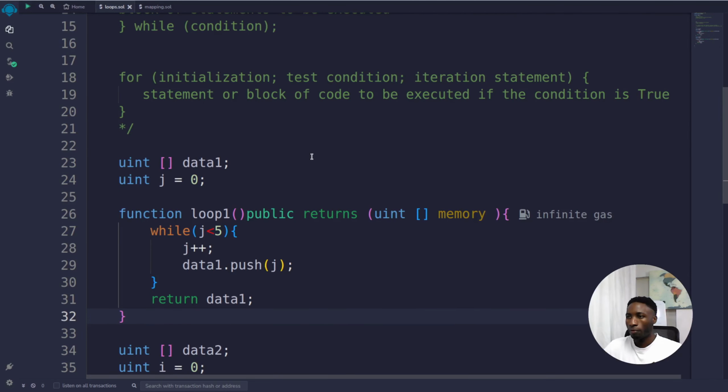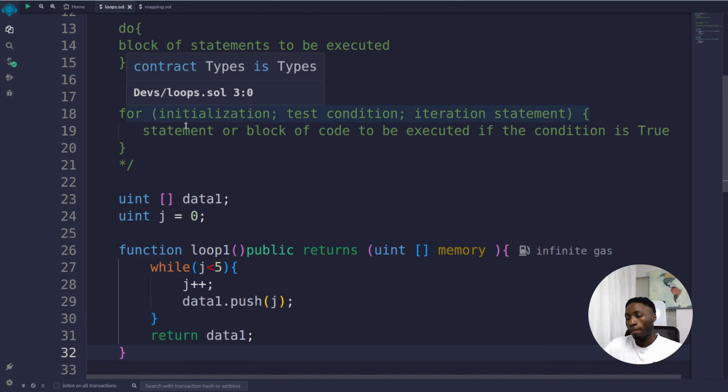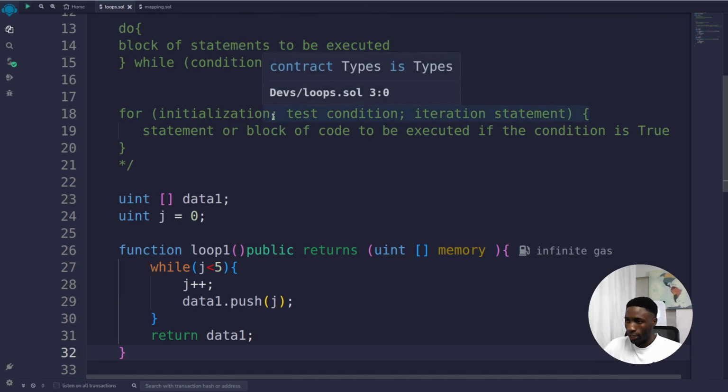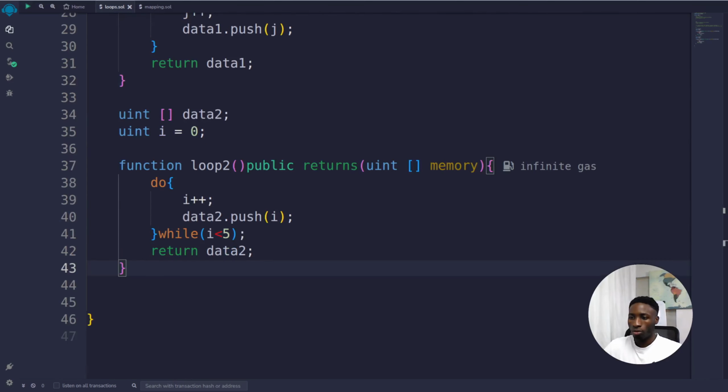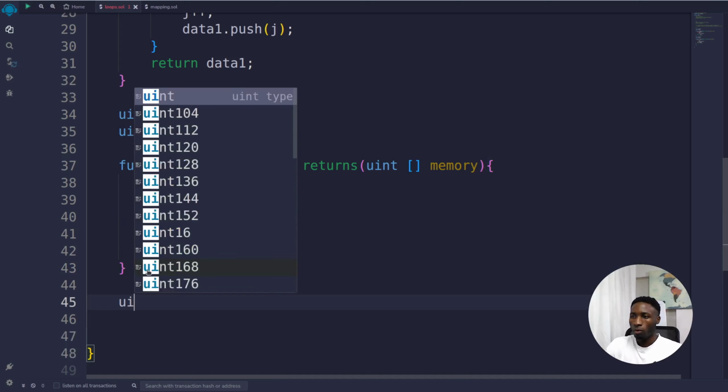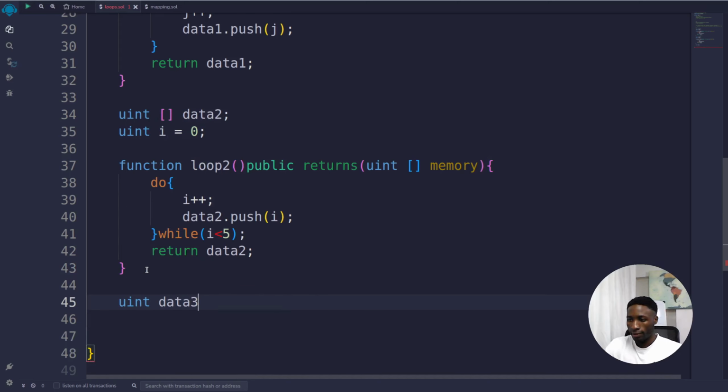And remember, with the for loop, as we said initially, the for loop has an initialization, a test condition and the iteration statement, right? Then it has a statement or block of code to be executed if the condition is true. So let's take a deep dive into how we can use this. We have units, let's call it data 3, and it should be an array.